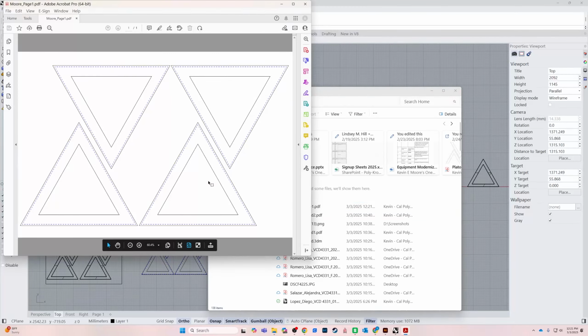Okay, this is what we're looking for. It's ready to go into the laser cutter. So hopefully you found this useful. I'll see you on the next one.